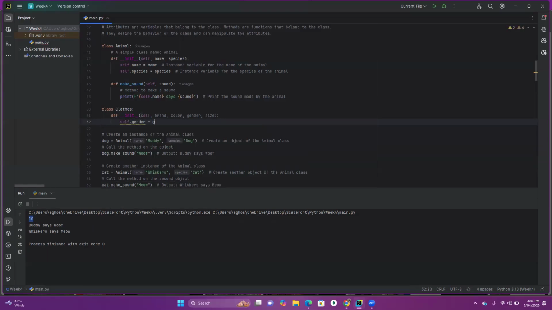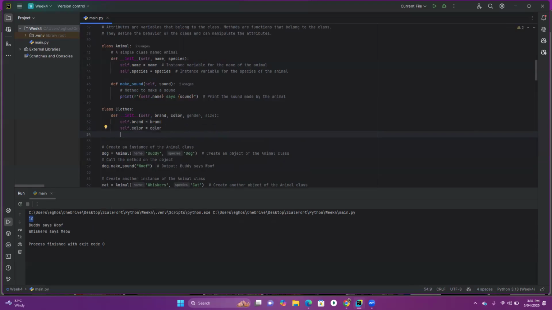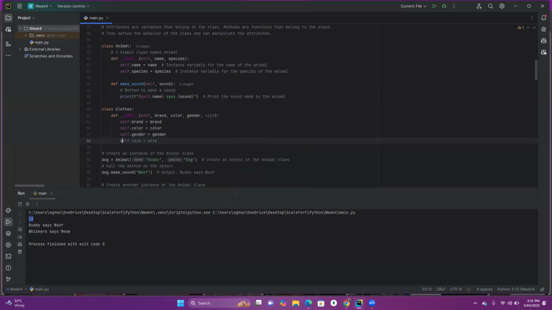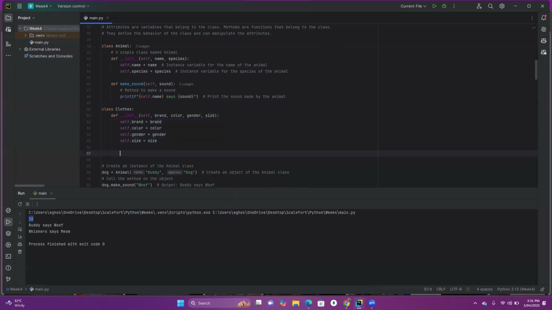Then inside of this place, I can now say self dot brand equals brand, self dot color equals color, self dot gender equals gender, then self dot size equals size, right? So everything here, they are attributes because they are variables inside the class. Now I can use this.